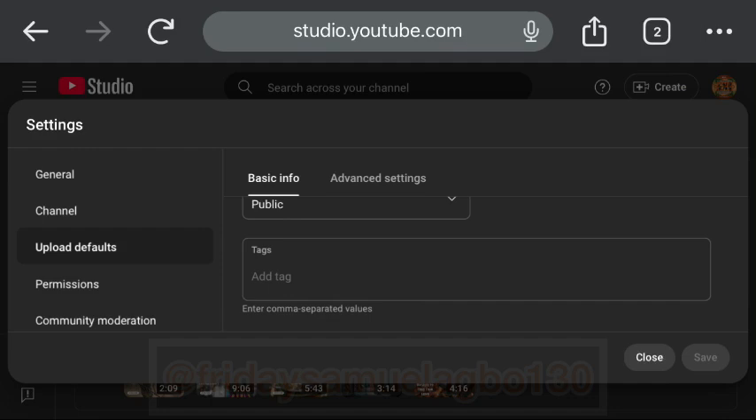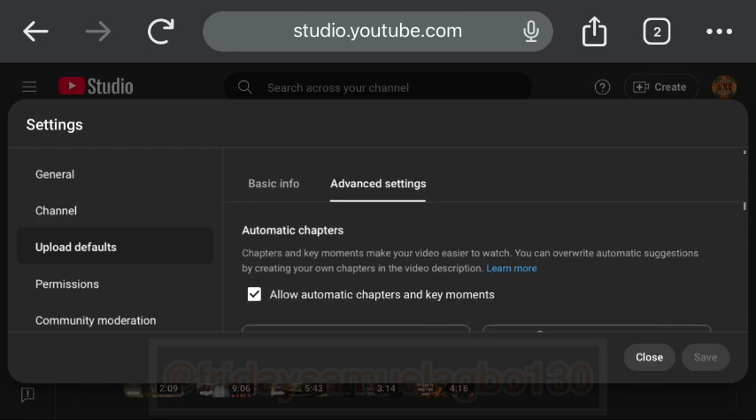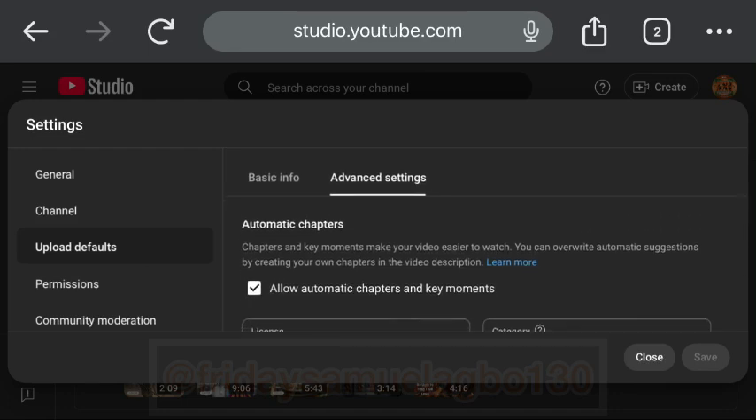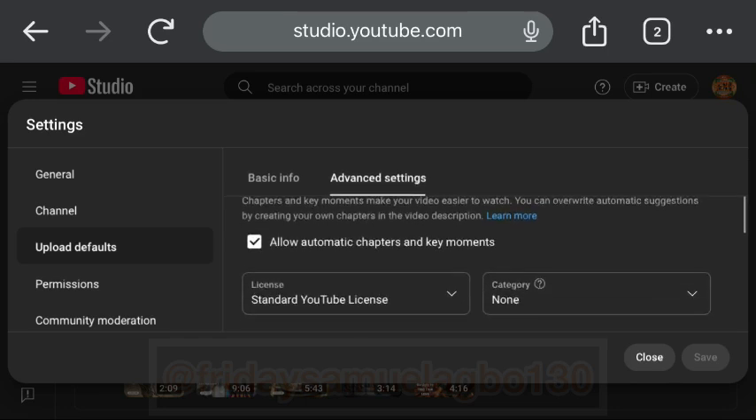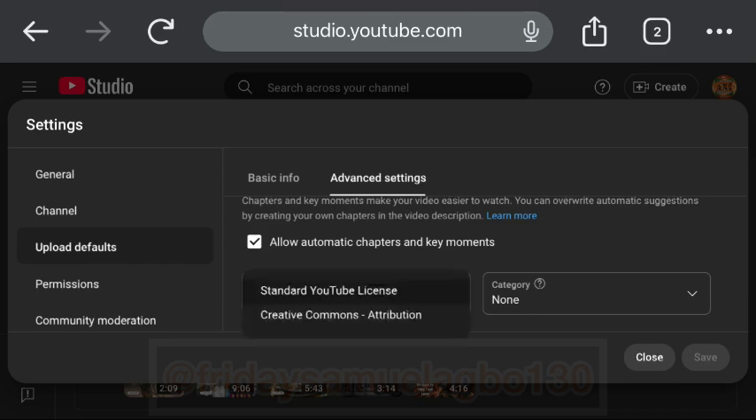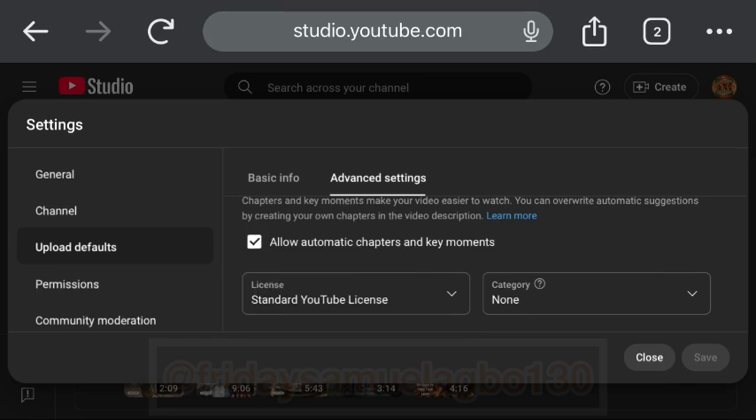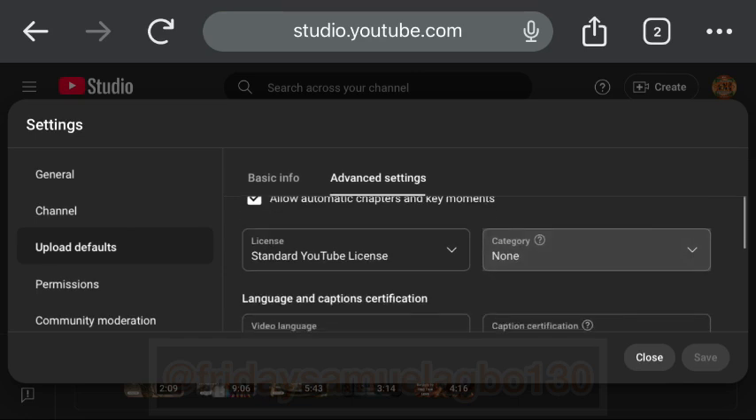Now, we are going to go to the advanced setting, right? The first one here is automatic chapters. Click on allow automatic chapters and key moments. Tick it on. Now, for the license, you have the standard YouTube license and the Creative Commons attribution. Please click on the standard YouTube license, right?